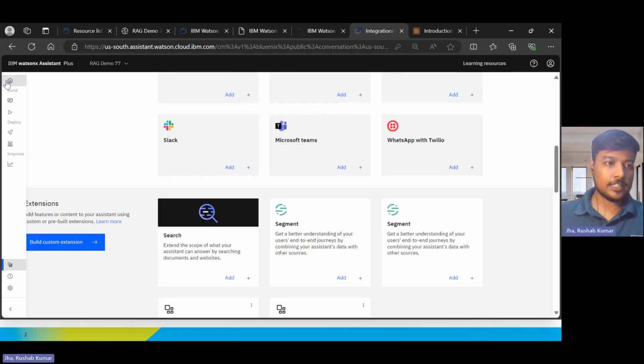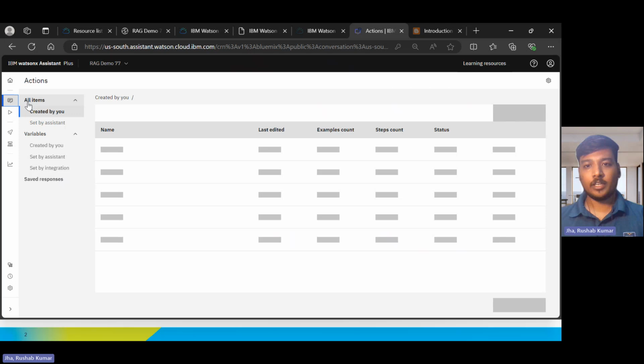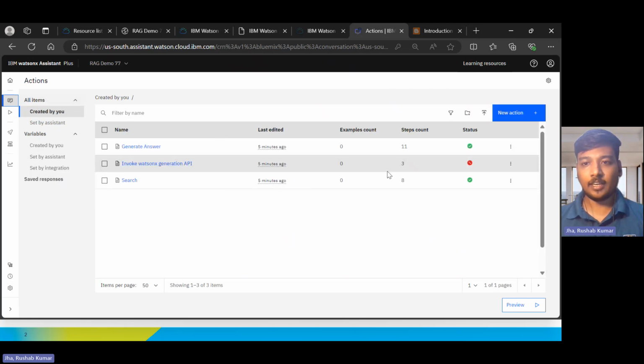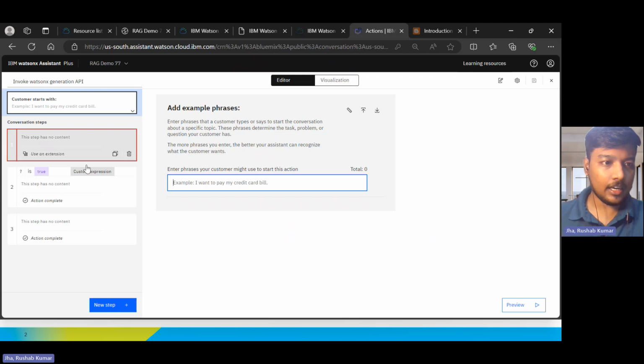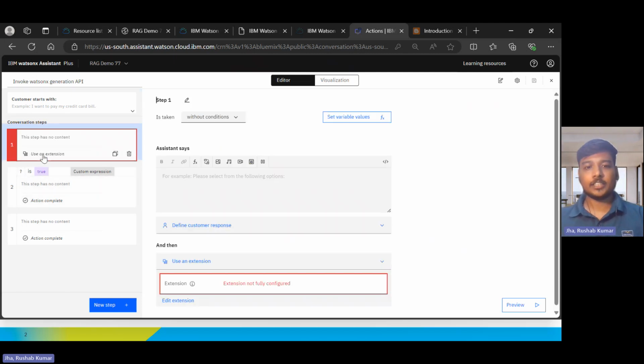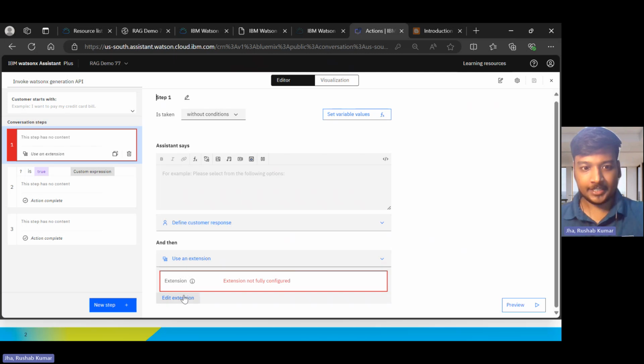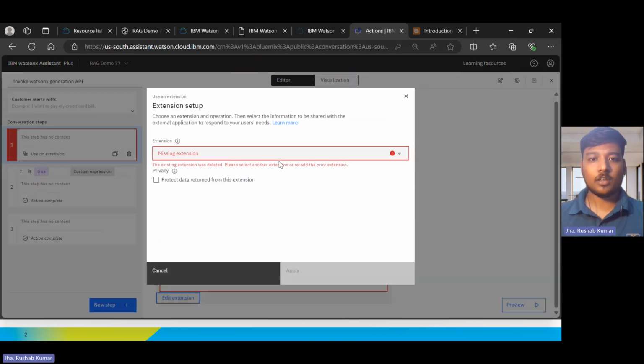This is done. Now let's go back to the action part. Over here, you'll see that there is one error that is still popping up. It shows that one missing extension still. Let's see what is the error. We'll click this part and then we'll click on use an extension and then edit extension. Let's see. Okay, it's not able to find it.